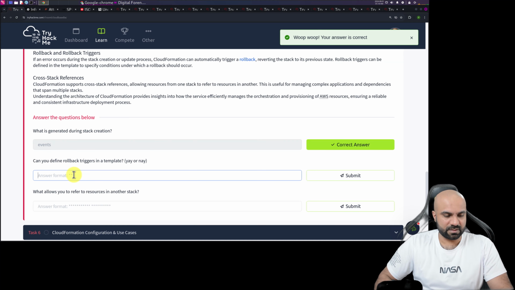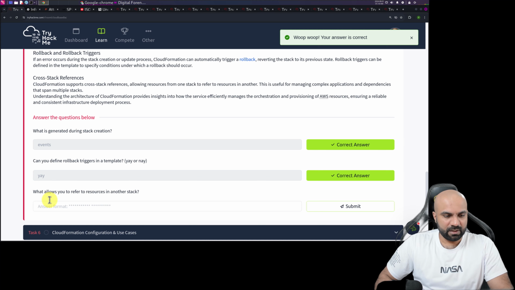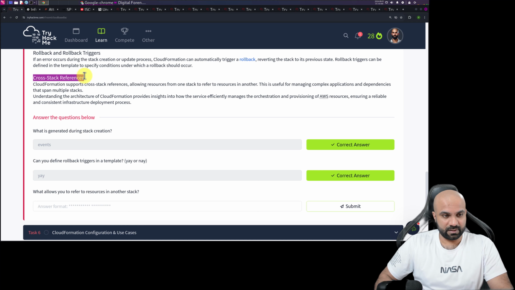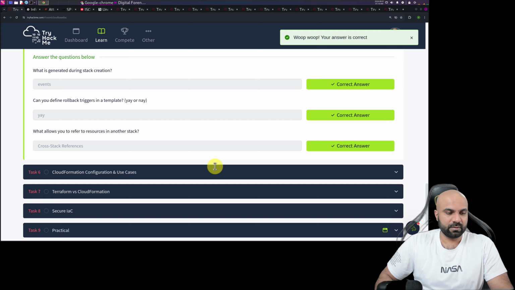Okay, it was events. Can you define rollback trigger in a template? Yes. What allows you to refer to resources in another stack? Cross stack references. It was easy. All right. We are good.